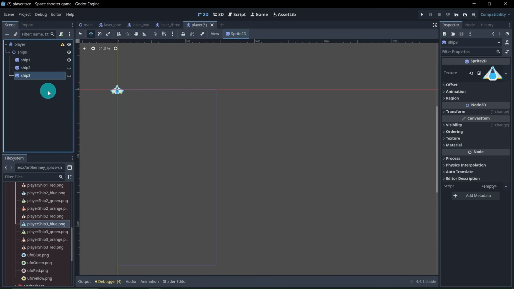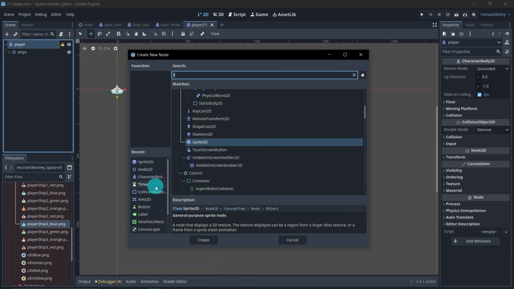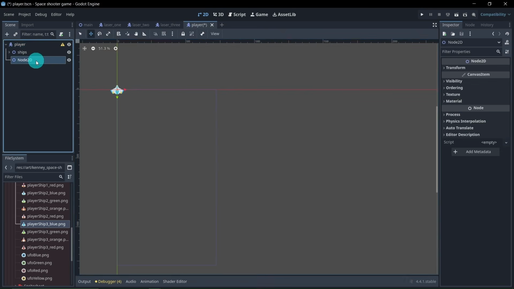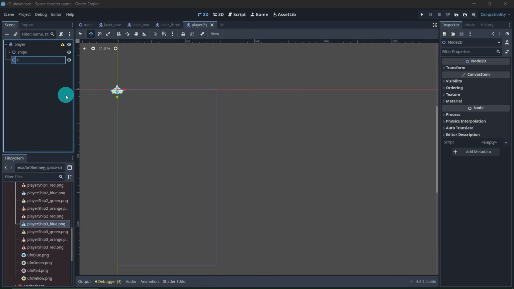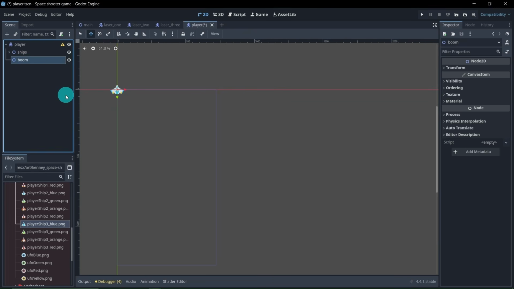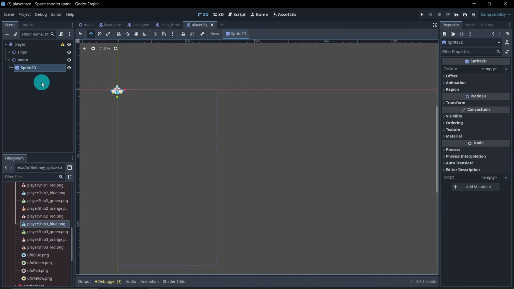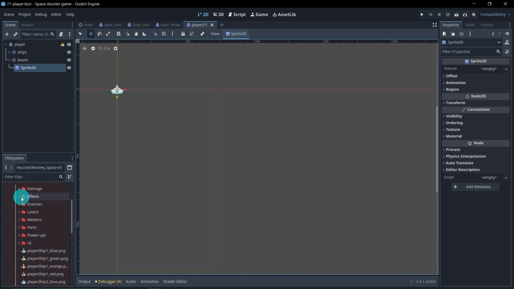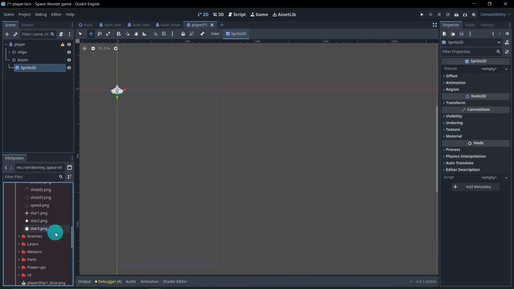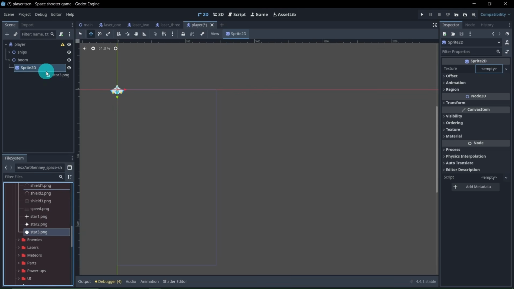And what we're going to do is move on to the next one, which is going to be the boom script. So let's right click, boom, which is going to be a node 2D. Then we need to give it a sprite. Before then, we could just call this boom. Right click, sprite 2D. Now for this, we just want to use the simple explosion image. So if we look for the effects, you're going to see some nice little explosions. I'm going to use this one here, the star 3, drag and drop it in.